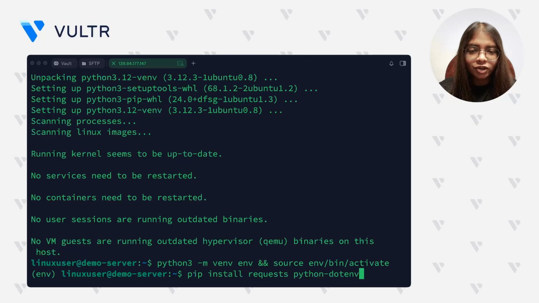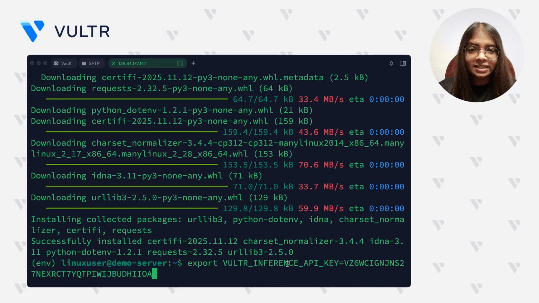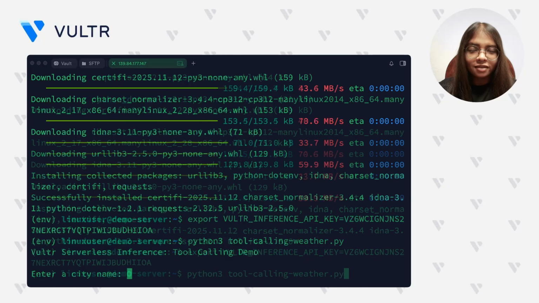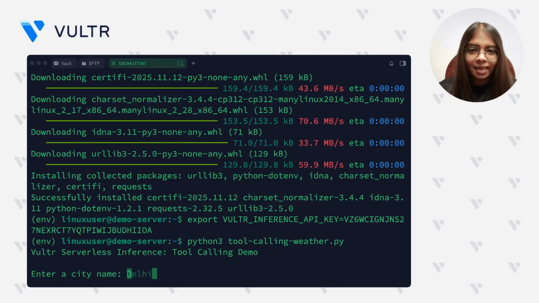Next, we install the required lightweight dependencies for our application. This includes requests to make HTTP calls to the Vultr Serverless Inference API and weather services, and python-dotenv for secure API key management. Now we need to set our Vultr Serverless Inference API key as an environment variable. You can fetch the value directly from the overview page of your inference subscription. Finally, let's run the script. When prompted, input the city name and hit enter.